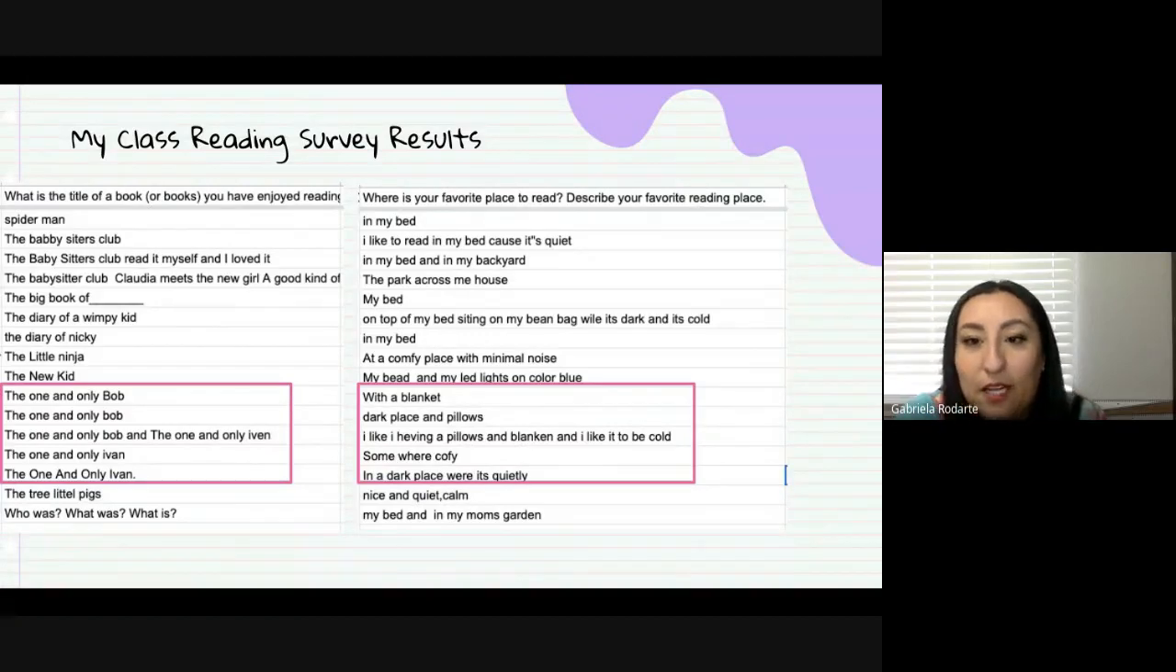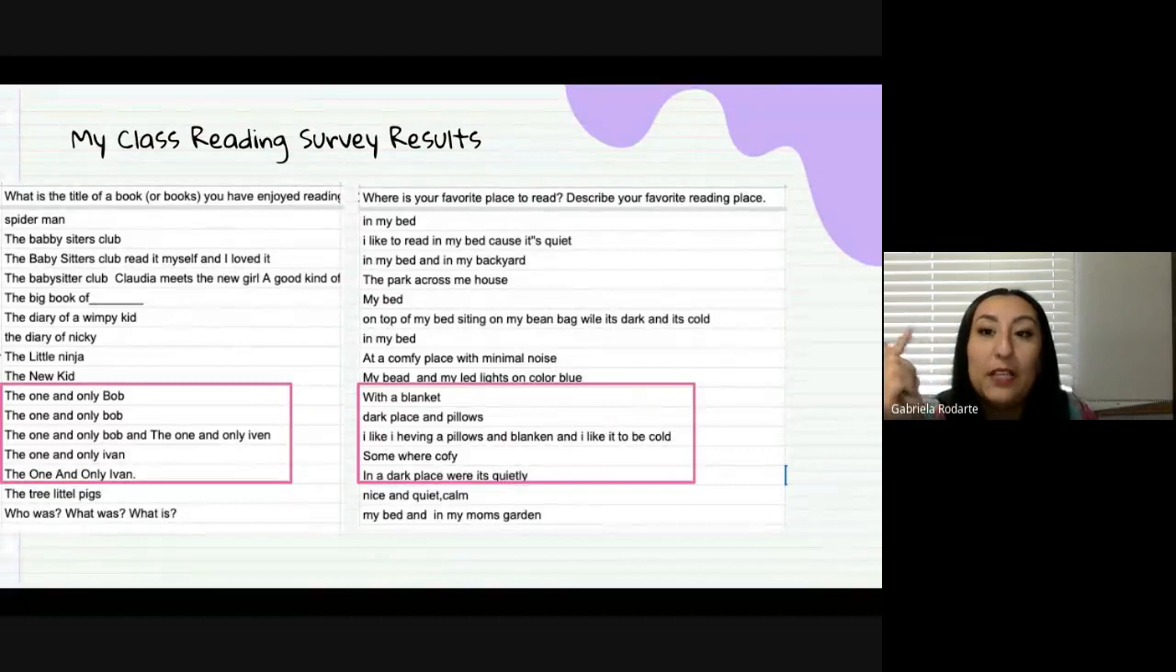If you guys haven't read it, The One and Only Ivan is the first book, and then The One and Only Bob is the second book in the series. There's even a Disney movie on it for The One and Only Ivan, in case anyone's interested. We like books that have movies we can watch after. So I grouped all of those, and that's 5 kids that all said they liked that one. And then the next question was, where is your favorite place to read?